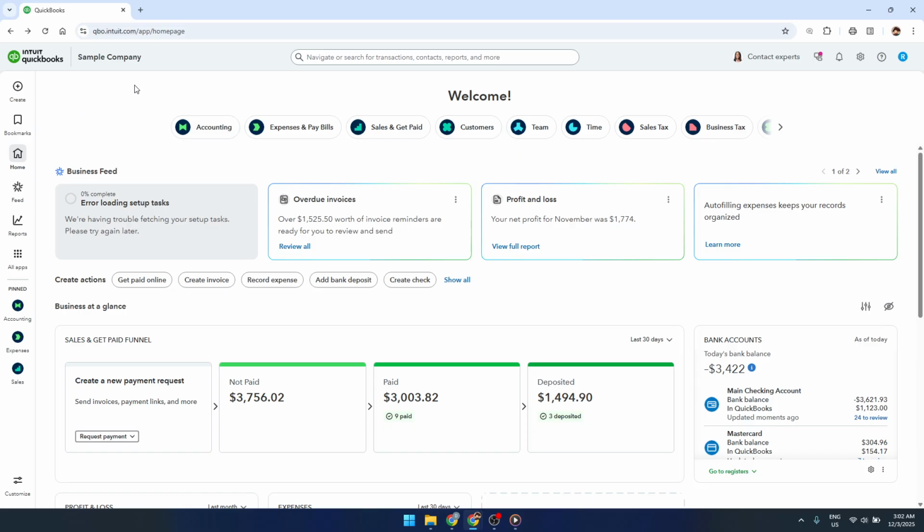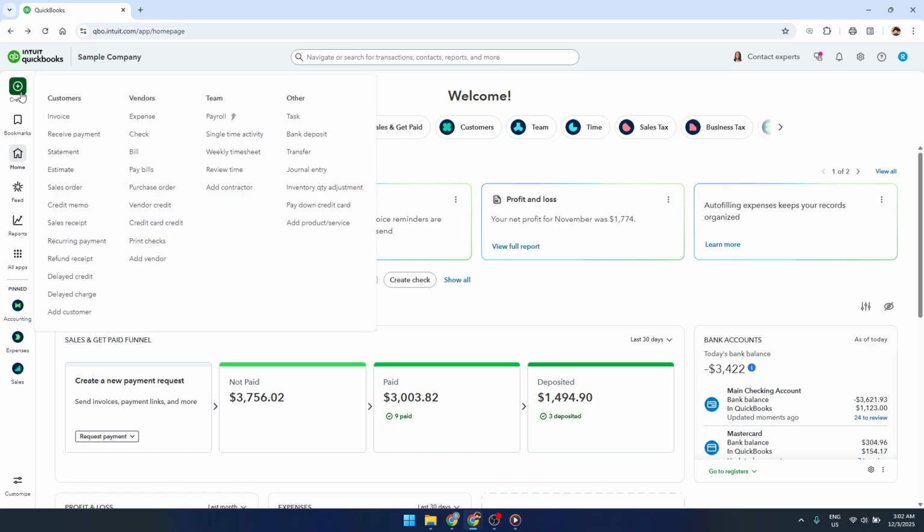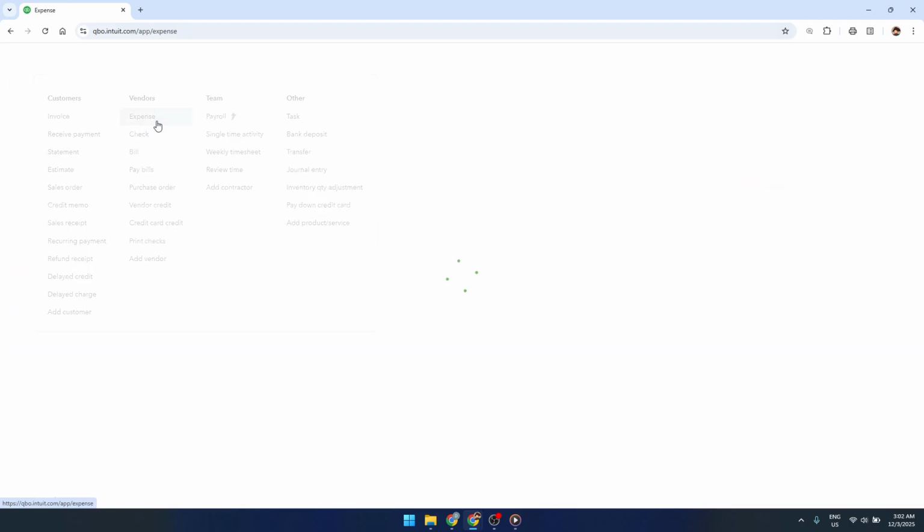In QuickBooks Online, go to the plus new button at the top of the page. From the menu, choose either expense or check, depending on how you paid. The form you see next is where you tell QuickBooks the story of this purchase.